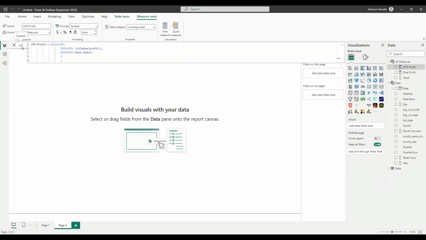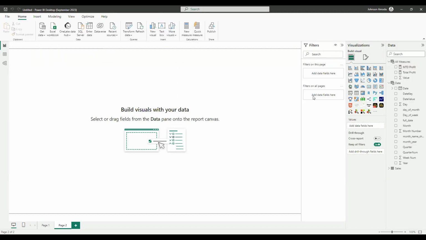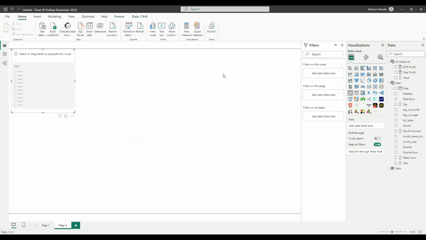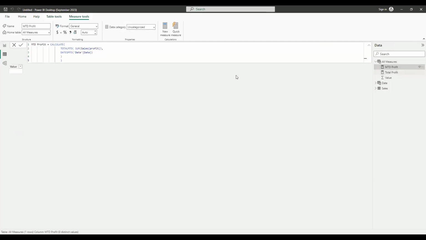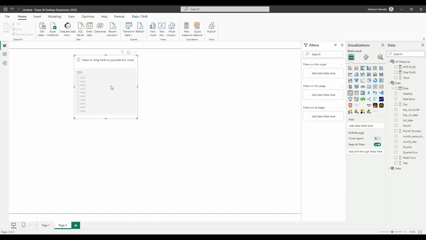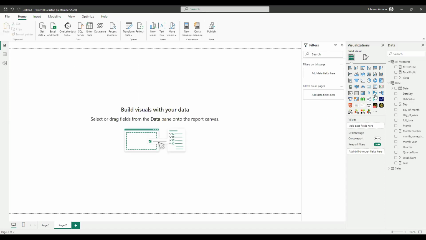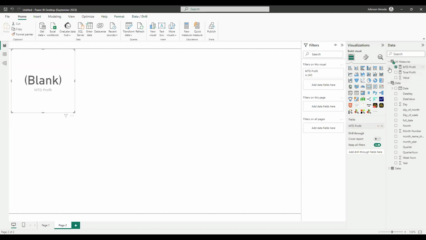All right. So when I mark this, I create a visual to see what number I would have. What number do I have there? Month to date profits. For this card, let me check. No, it's a filter. This is a card. So my month to date, yes, I'm having blank.